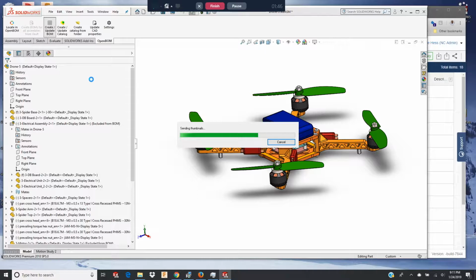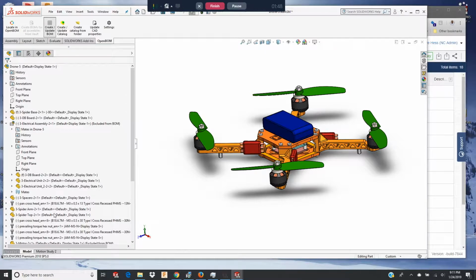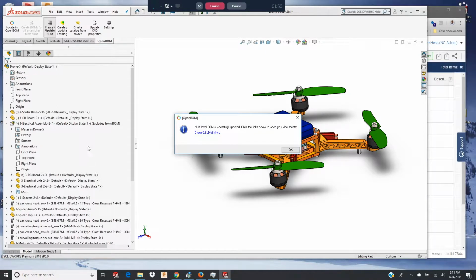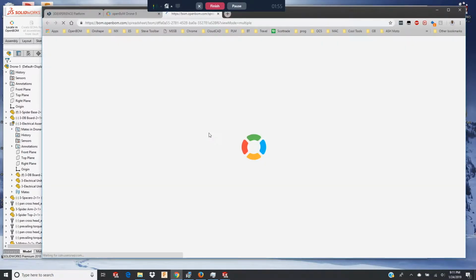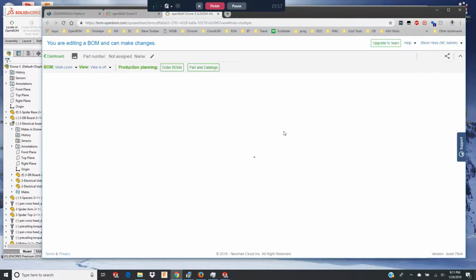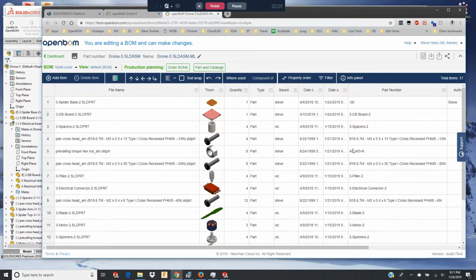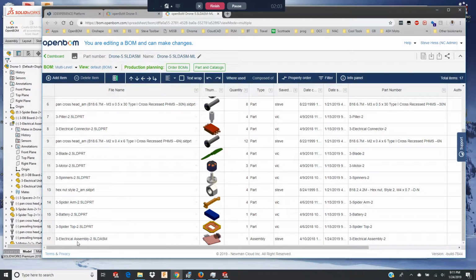So OpenBOM is building a multi-level BOM for this quadcopter, and we are treating that assembly, the electrical assembly, as what most of us would call a purchased assembly. So it'll have a single line item and quantity, and here it is, electrical assembly. It's identified as an assembly, but we're in multi-level right now and we don't see any levels underneath.